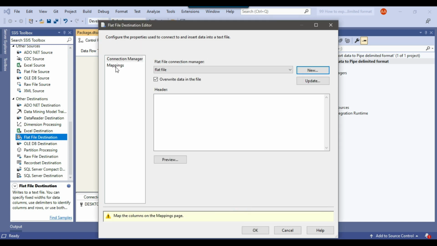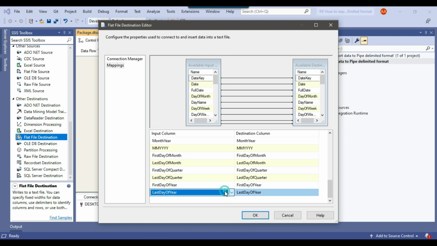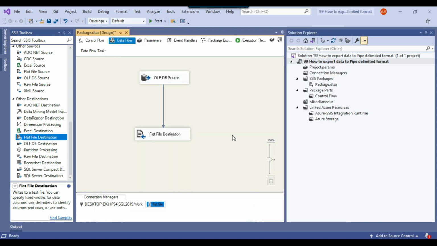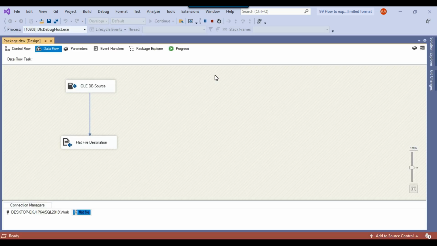And I can go to the mappings to make sure that all input columns have been mapped with the destination columns. So in case one of the column is not mapped, it got missed to map, you can map it. Otherwise, if a column is already mapped, then you don't need to do anything here. And now you can click on OK. So now you have written the code to export the data from a SQL Server table to the pipe delimited file. Now I can just click on start button to run the SSIS package.